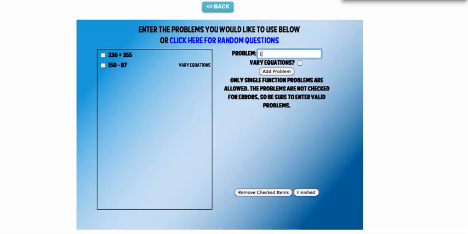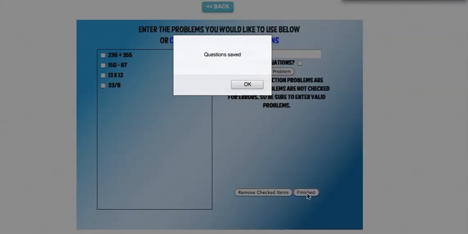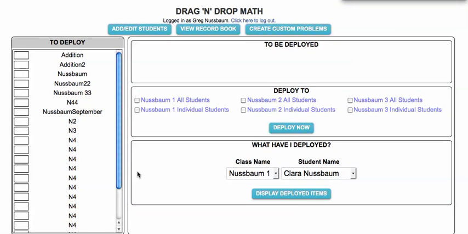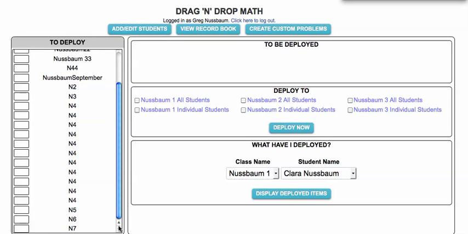And we're going to do one multiplication problem, 13 times 12. And then we're going to do a division problem, let's do 33 divided by 8. And you see we use a slash for division. Click Add Problems. And then I'm done. This is just an example. So I'm going to click Finished. And it says Questions Saved. So I click OK and watch what happens. It's going to take me back to the main interface again. Now I've built this problem set, and I can deploy it to students.